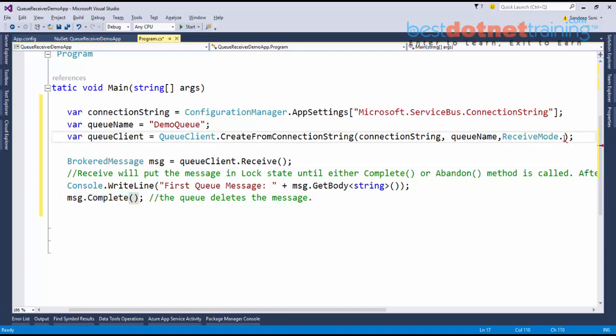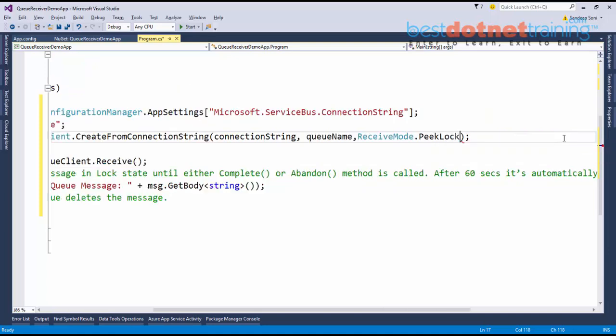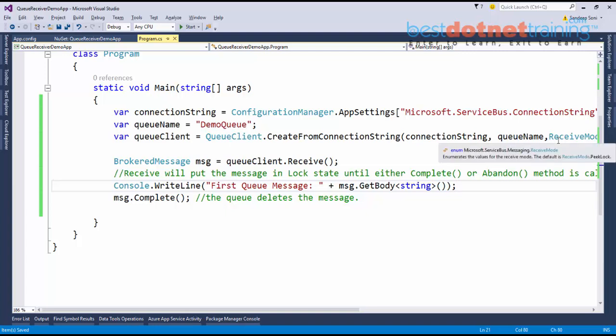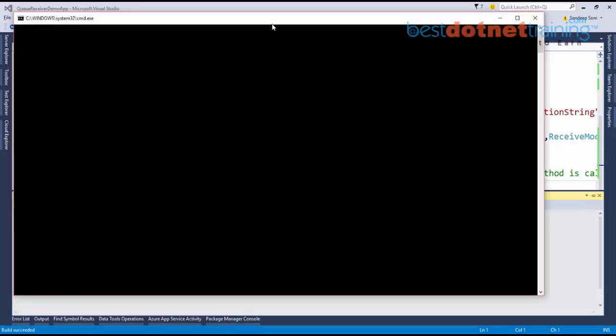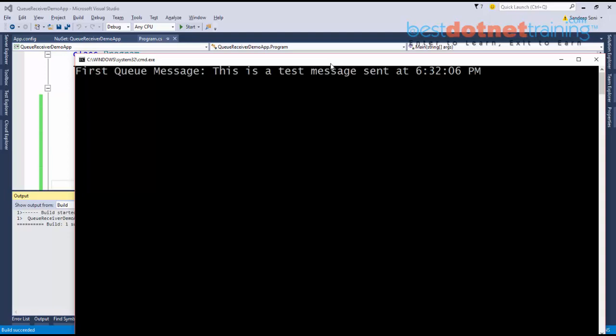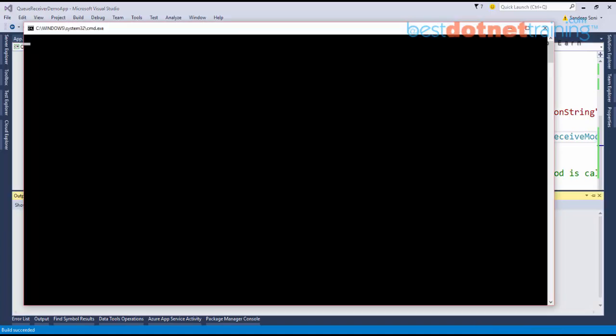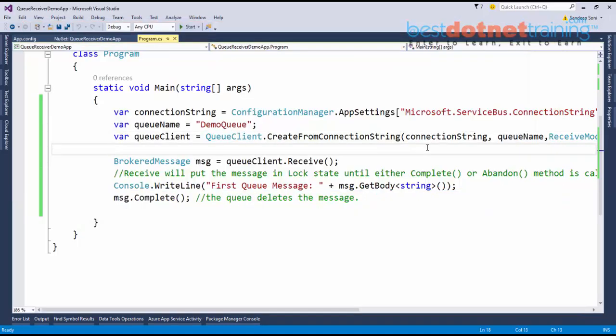So here I write dot peek lock. Anyhow, if you don't provide this also, it is the default. So now I run this, and how many messages are we going to get? Obviously only one. That's it. Then I process once again. I press Control F5. Second time I am executing, and one more.